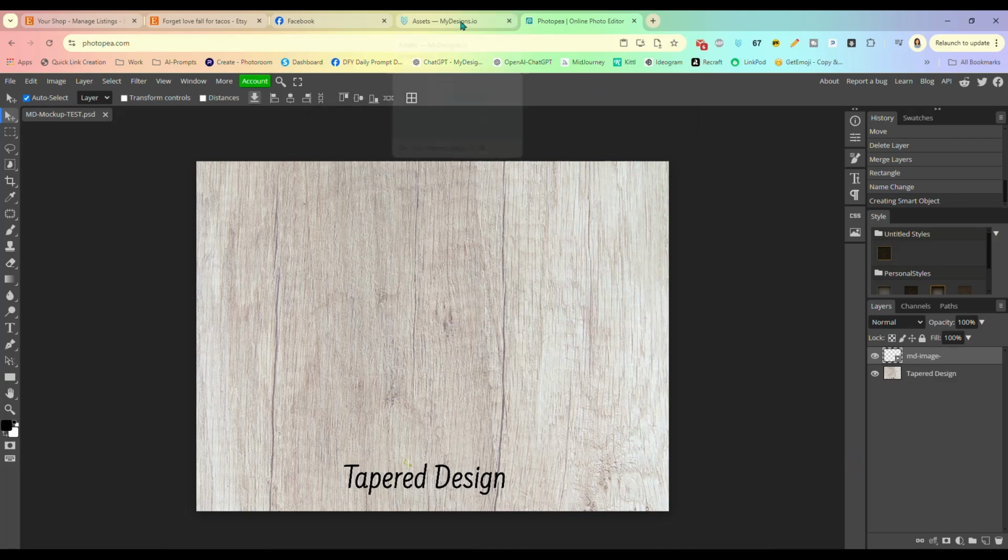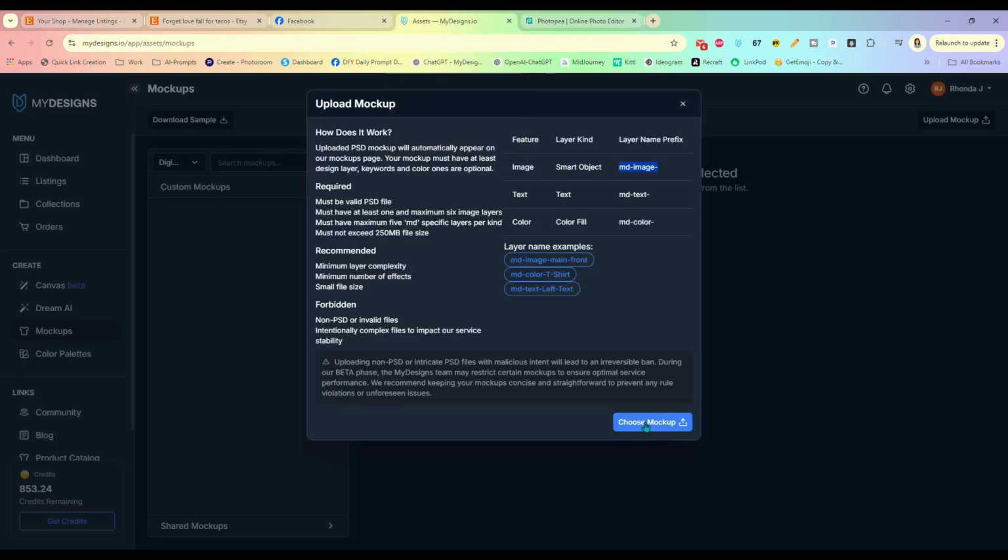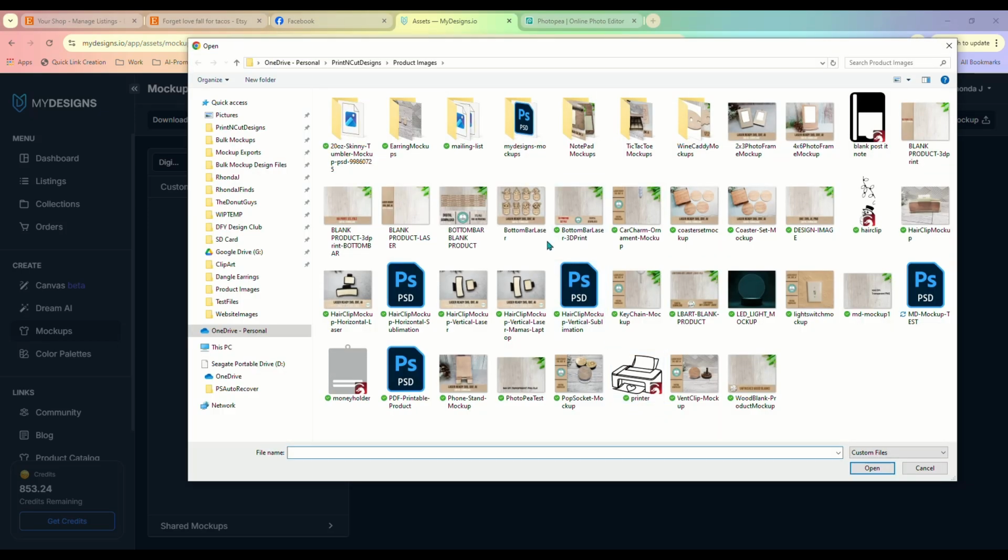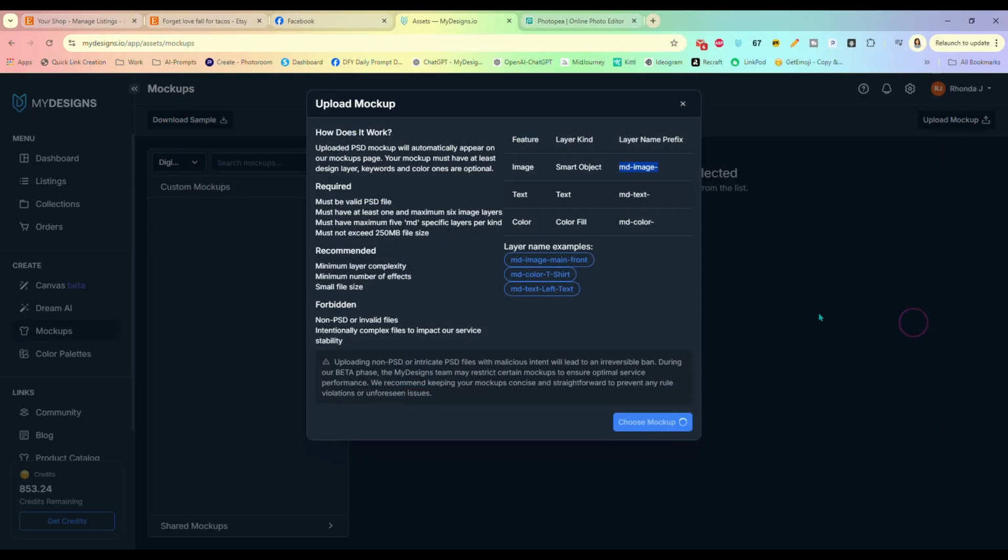Now I'll go back over here to MyDesigns, and I'm going to click the button that says Choose Mockup. Now I'm back in here, and right here is my MD Mockup Test. That is the image that we just created in Photopea. All right, then I'll show you what this will do once it uploads.